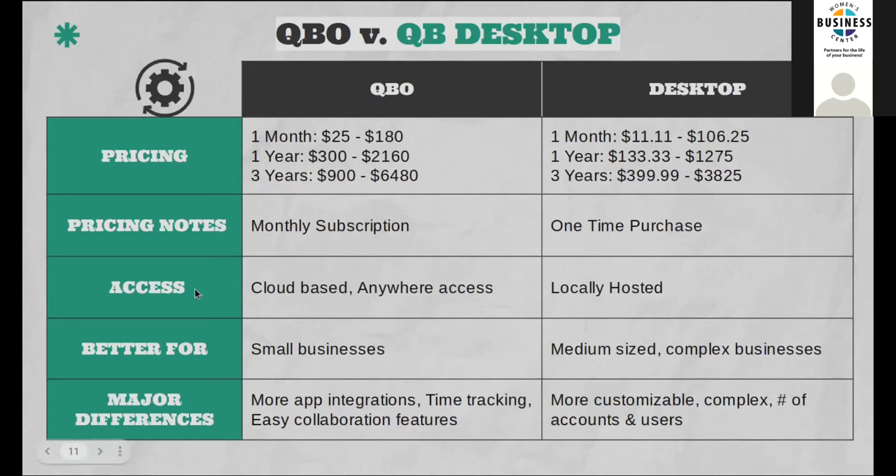As far as access goes, QuickBooks Online is cloud-based, with anywhere access. You've got some apps you can integrate, which gives you a lot more flexibility. More complex businesses often want the option of having their QuickBooks locally hosted. That means it's not accessible just online in the cloud. It actually is tied to a specific desktop computer. That's what locally hosted means if you're not familiar with that.